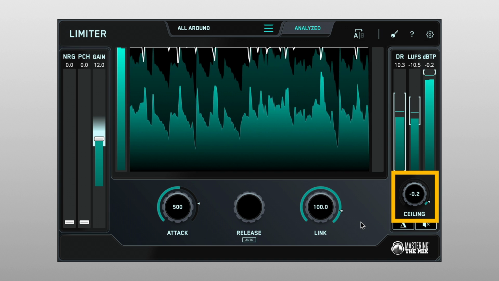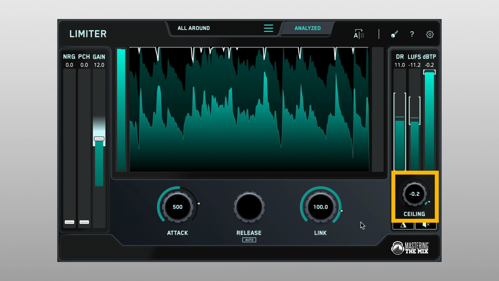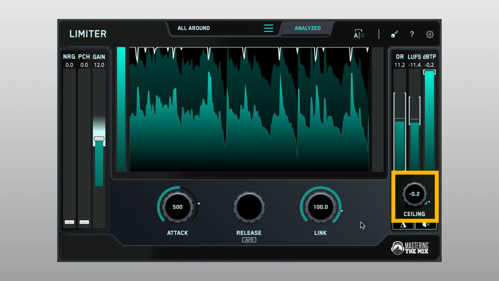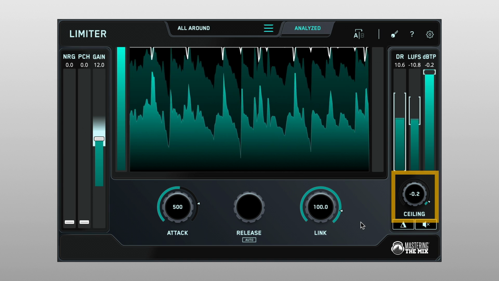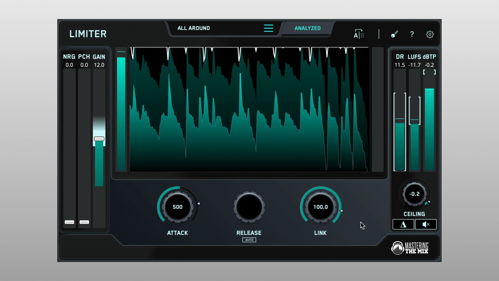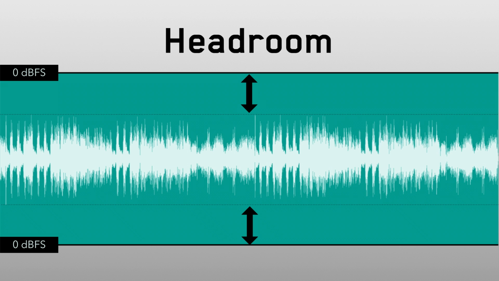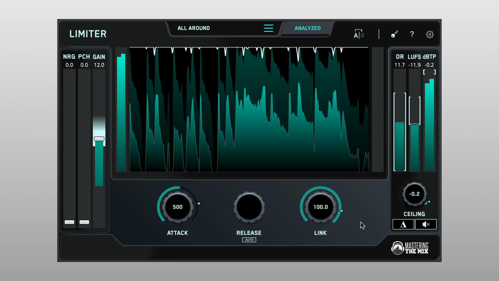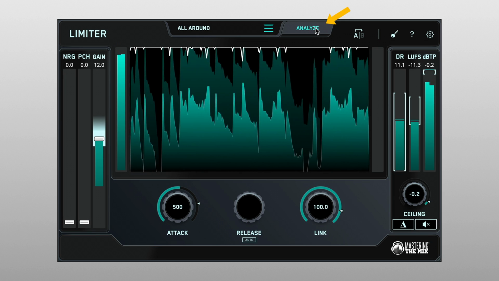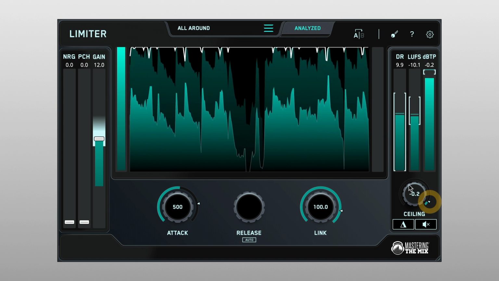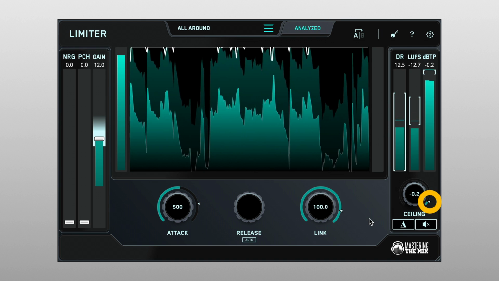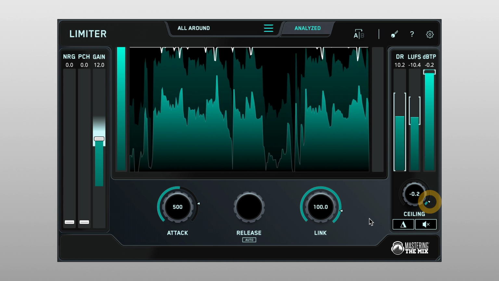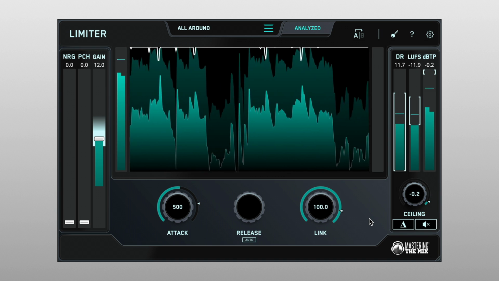Ceiling is comparable to the threshold of a compressor, with the difference being that no audio goes above the ceiling. This allows you to set the headroom, which is the space between the loudest peak of the music and 0 decibels full scale, and account for any intersample peaks introduced by limiting. After clicking the Analyze button, you'll see a ceiling target arrow showing the suggested ceiling knob position to maintain good headroom to suit the selected preset.